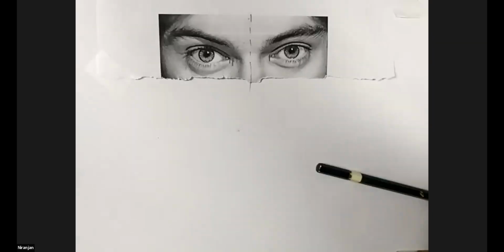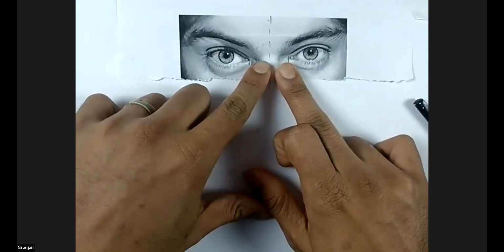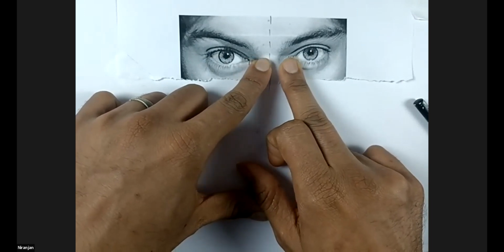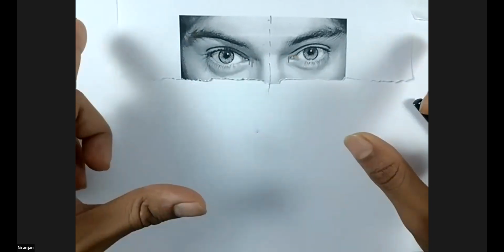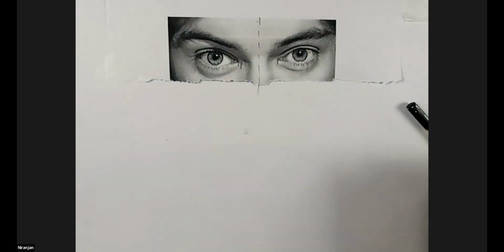A common mistake that I have seen with a lot of well-intentioned people is that you either place the eyes too close, which is the most common thing I've seen, or very far. The most common thing I've seen is placing them very close.